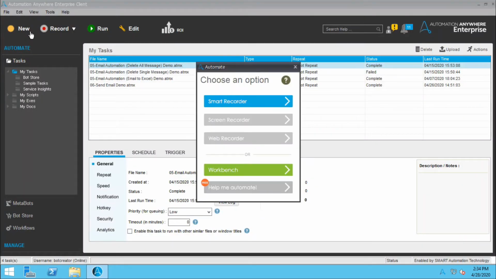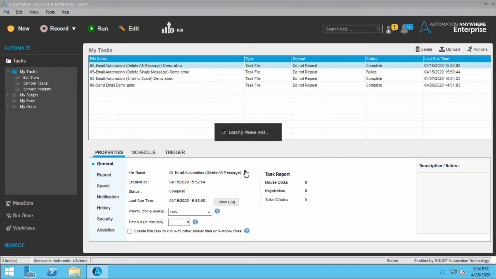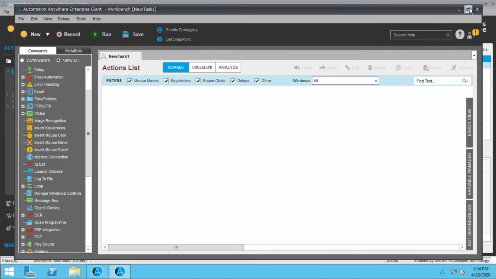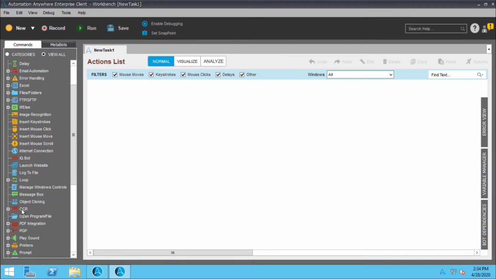Okay, let me launch Workbench here. And let's start with the OCR command. In OCR, we have four options. You can have it by capture a window, capture an area, capture image by path, and capture image by URL. We'll go through each and every one of these. So let me start with capture window.